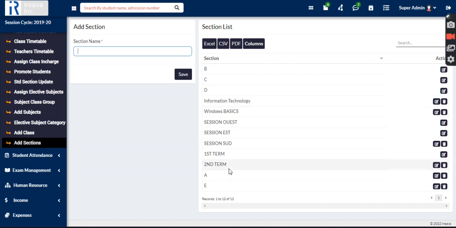Like you see, we have different sections in this list, and we have some dummy sections also. You can define them like A, B, C. These are the common sections in the school. If you have a learning school or a coaching center, maybe you have batches like morning batch, evening batch, based on timing. So these are basically the sections for you. Just add any section, the same process here.